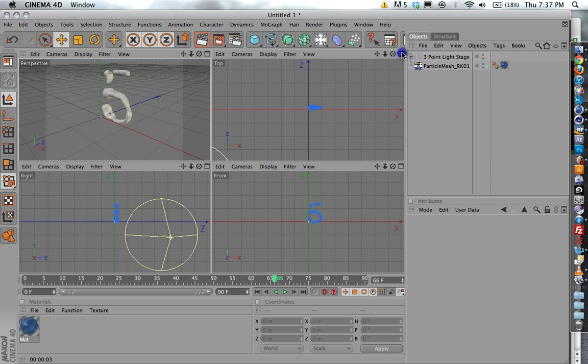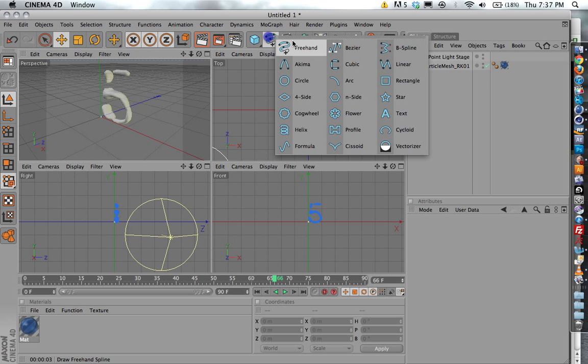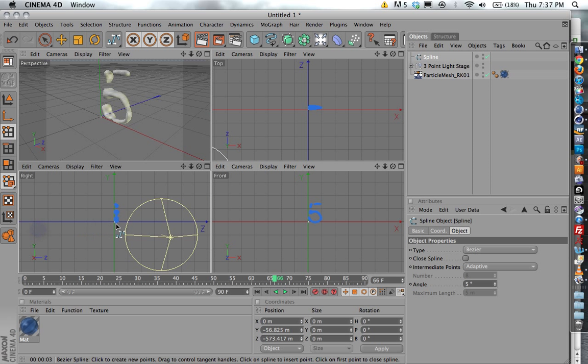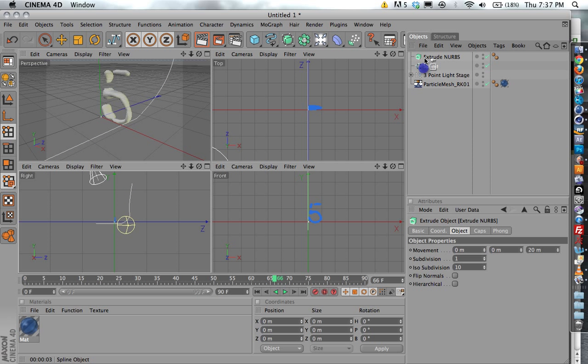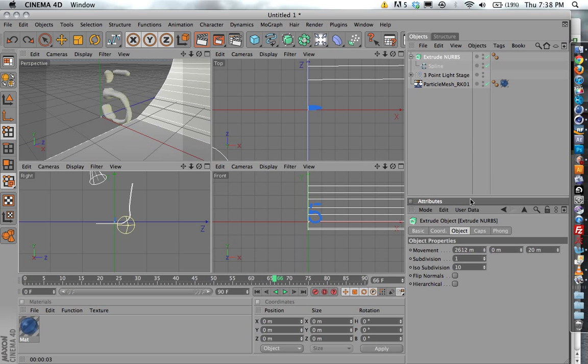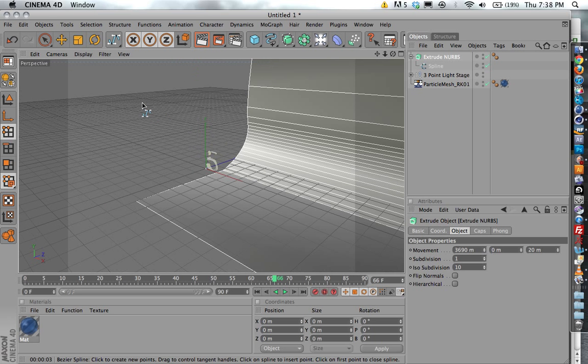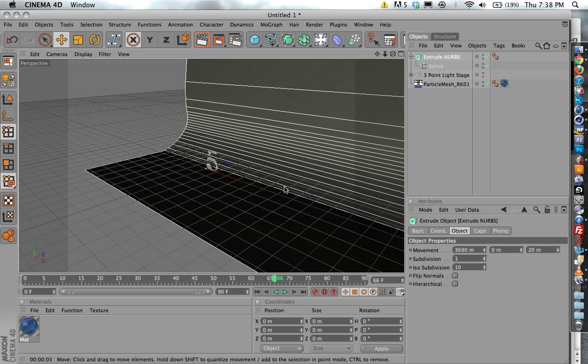Let me go and quickly make a little background. I'll go to the right view. I'll grab the Bezier and just make a bit of a stage. Ooh, no. There we go, like that. And then we'll do a sweep NURBS, we'll just extrude NURBS this. We'll make the spline a child of the extrude NURBS, and we will just increase this. So now if we go back to perspective, bring my X value and just move it like that.